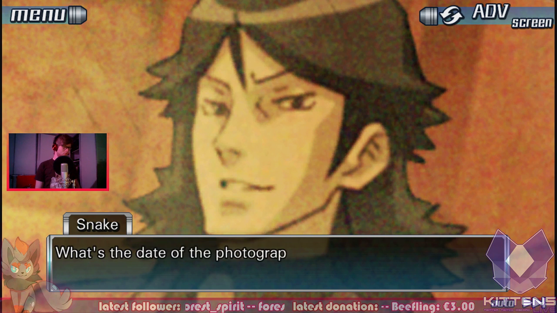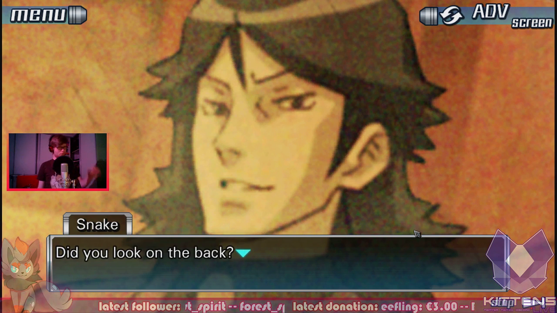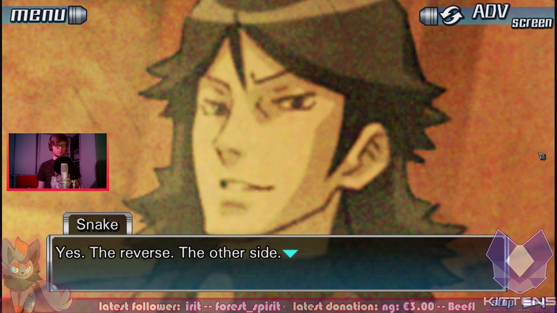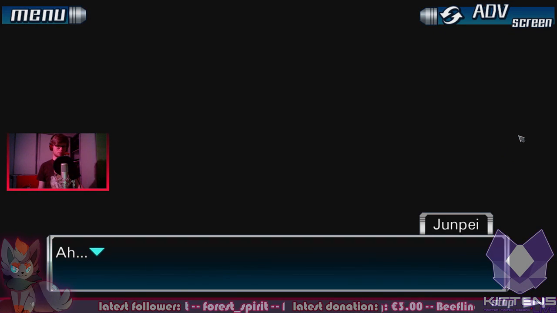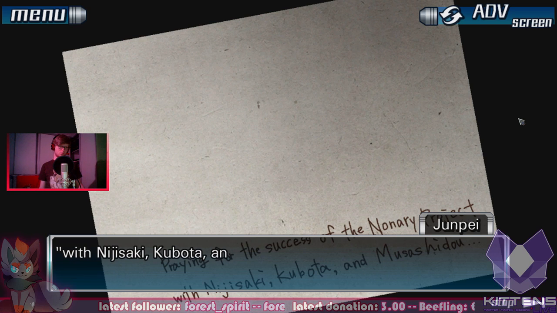What's the date of the photograph? It doesn't have one. Did you look on the back? Back? Yes, the reverse. The other side. Huh. Praying for the success of the Nonary project. With Nijisaki, Kubota, and Musashido.